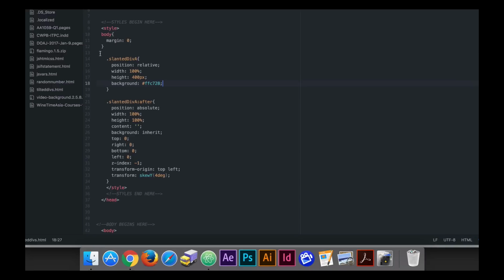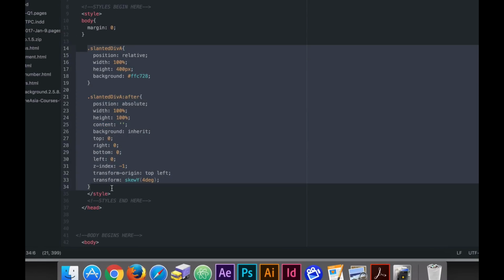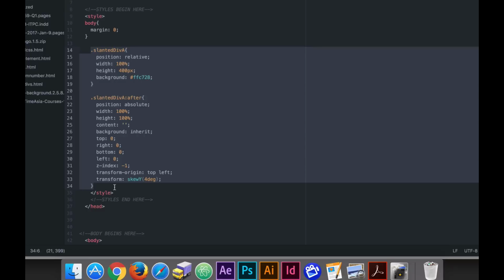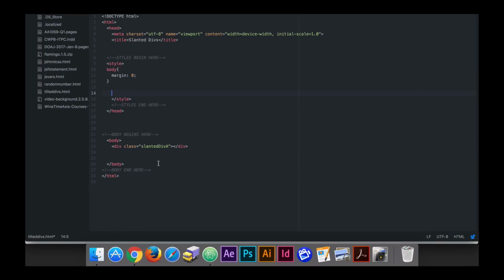In fact, this is all the code you need. A standard div container, a pseudo class, and three specific CSS properties: transform origin, transform, and z-index.